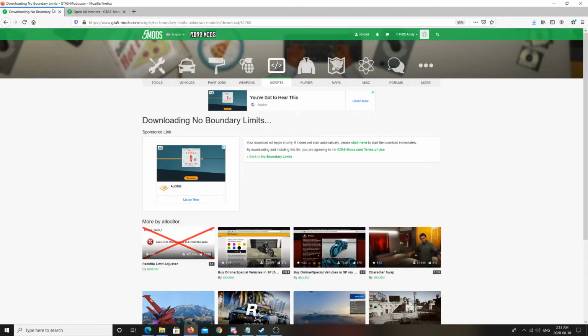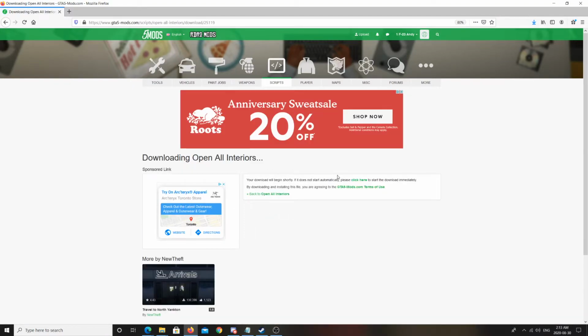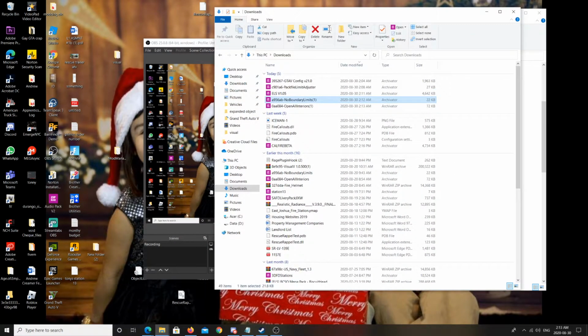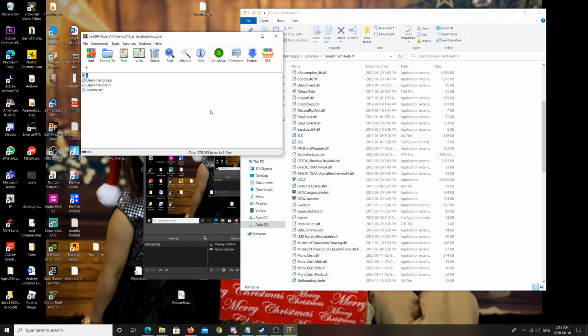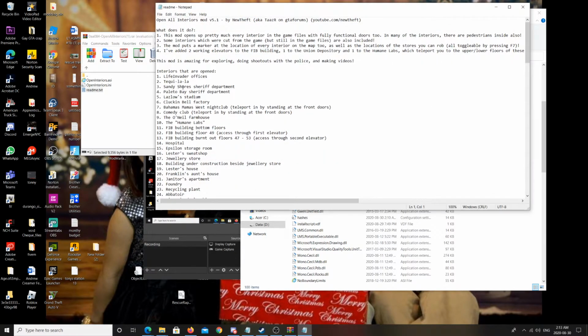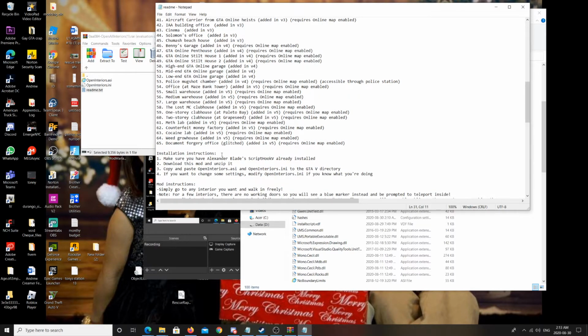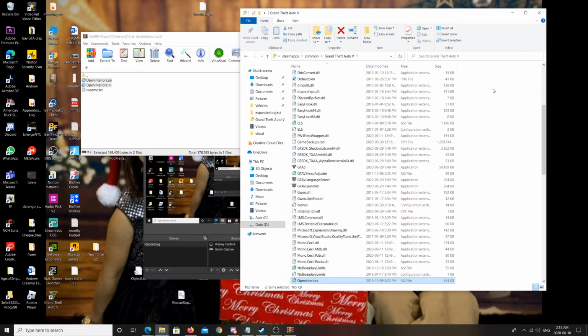And the final part that we want to do is open all interiors. Now that should already be downloaded. Again, open up your downloads, and there you are. Open all interiors. Minimize that. README. This is everything that you get. Look at that. Now you have to have the script hooks and all that installed, right? We went through that already in one of my previous videos. So we're just going to grab those and we're going to drag and drop.